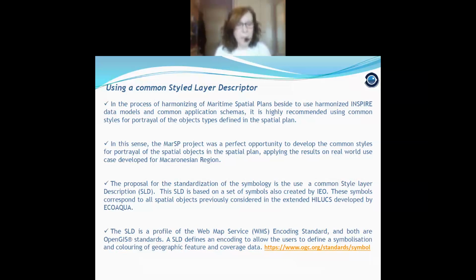We have developed an SLD based on a set of symbols also created by us. These symbols correspond to all spatial objects in the extended HILUCS developed by EcoAqua. The SLD is a profile on the WFS service encoding standard, and both are OpenGIS standards. SLD defines an encoding to allow users to define a symbology of spatial data.